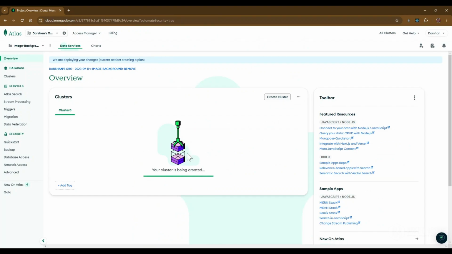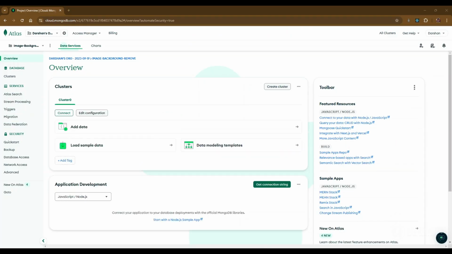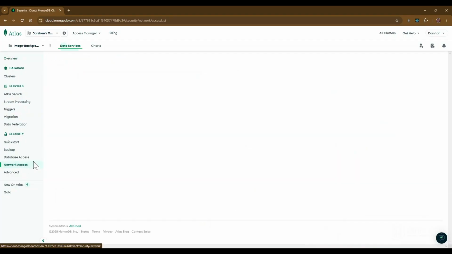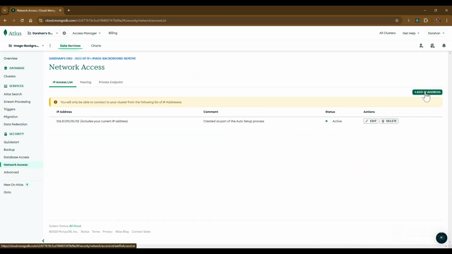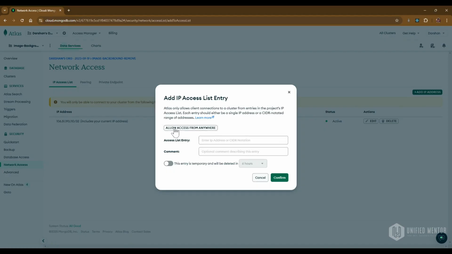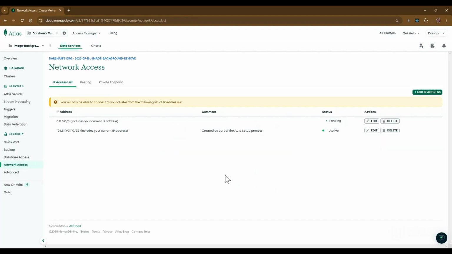It will take some time to create our cluster. My cluster is created successfully, and here just come to network access. In network access, click on the add IP address button, and here click allow access from anywhere and click confirm.